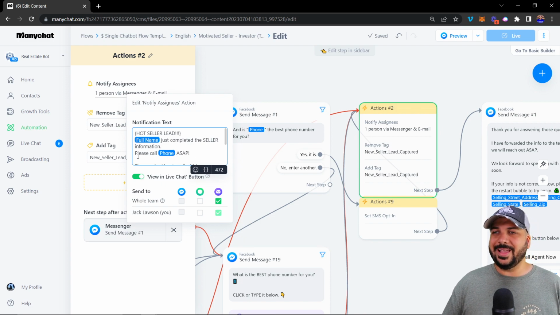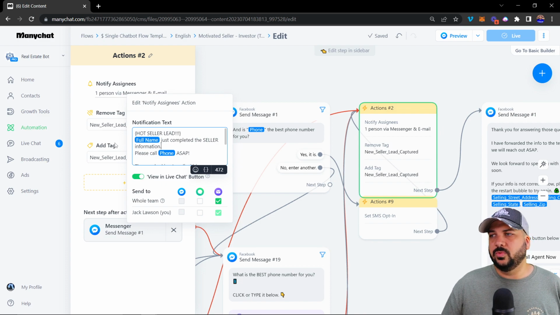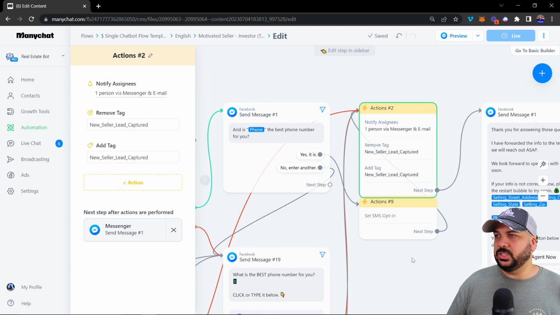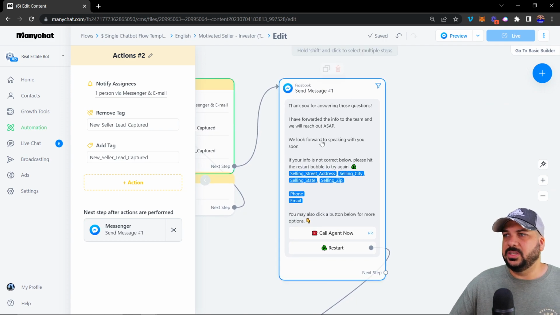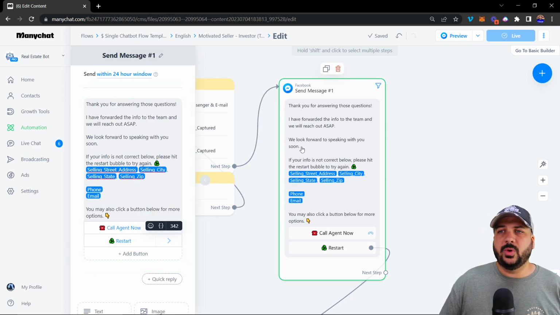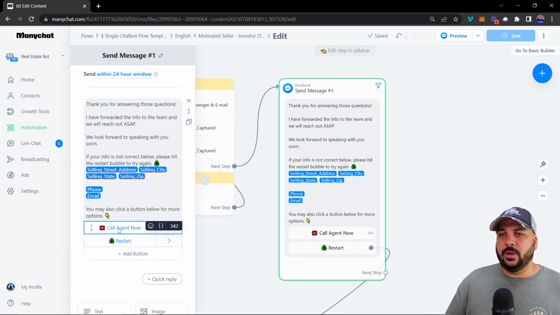So that is going to be given to you so that you have their phone number and email and all that stuff right away. You know their address and what they're looking for, and you can contact them right away outside of Messenger, but also you want to do it inside of Messenger as well. And then the last message is just the thanks for answering those questions. If you did it wrong, you can restart, or you can call an agent now.